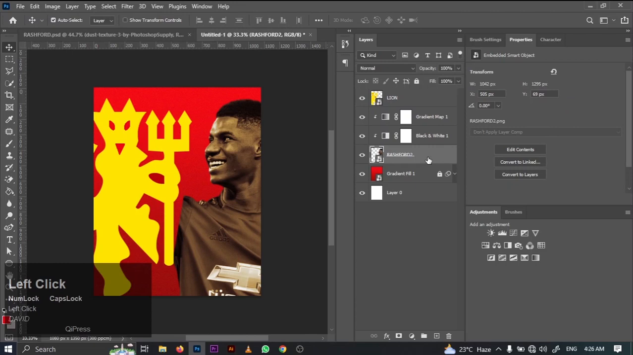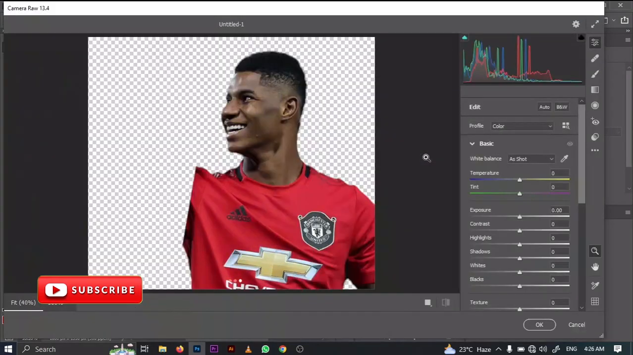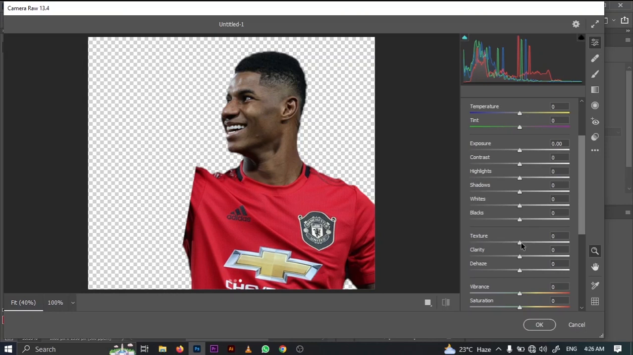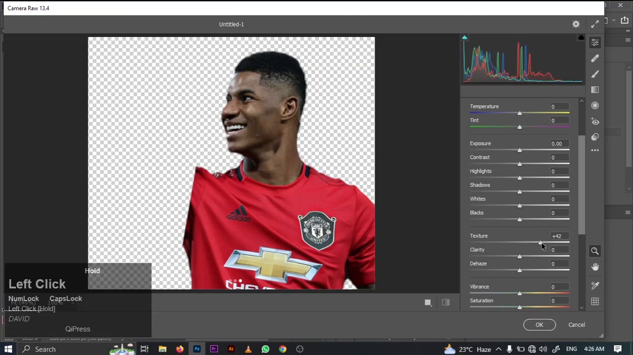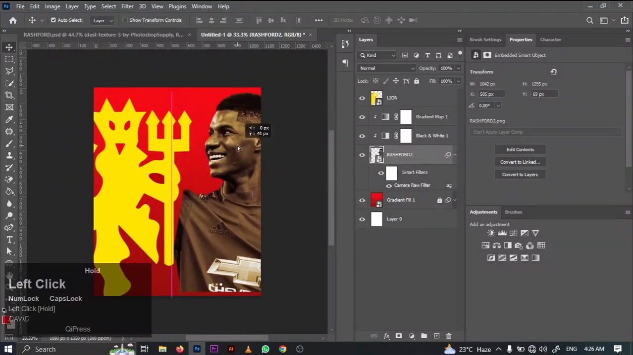So I'm going to click on this and add the Camera Raw filter to it to increase the textures. I'll hold Ctrl Shift and E to open my Camera Raw filter. So it opens, and I'll go down to my basic panel here and I'll add textures, about 55%, to bring out the image well.